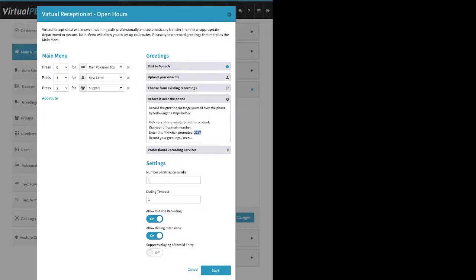Now, this PIN number is specific to this time of day, so it only works during my open hours. If I call in on Saturday and enter this PIN number, it's going to give me an invalid message, or invalid entry message.